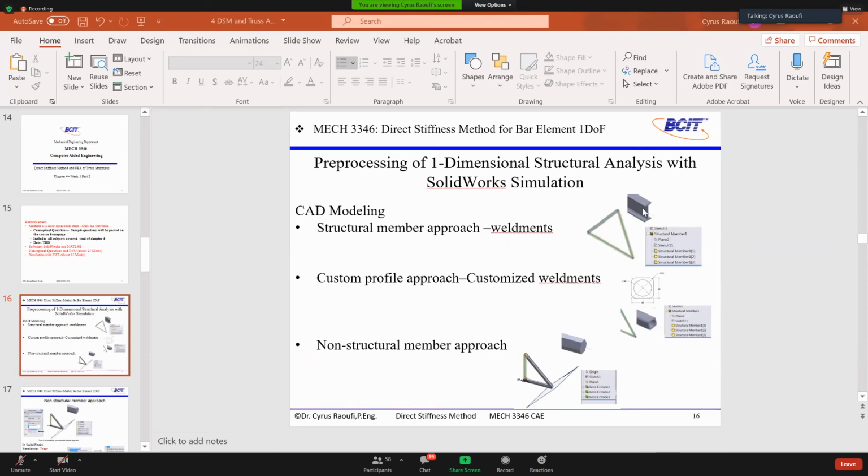For example, if you create a part made of an I-beam, this is the structural member, this is the weldment in SolidWorks, and you're going to use the weldment tool to create that. You're not going to apply extrude here. You're using weldments. Then when you go to FEA, it is going to treat that one as a beam. Automatically, the default element will be the beam element.